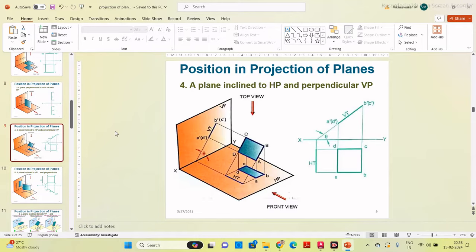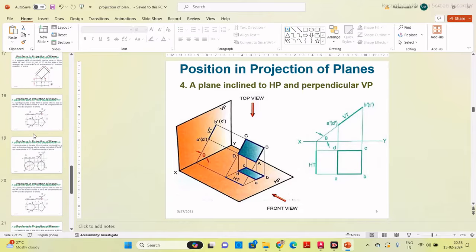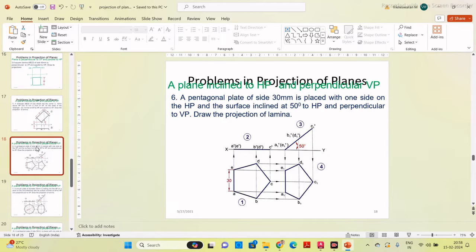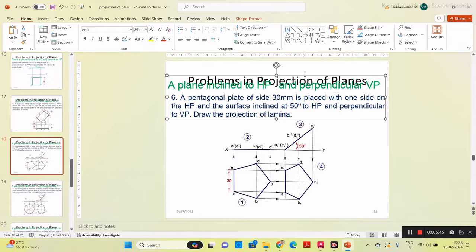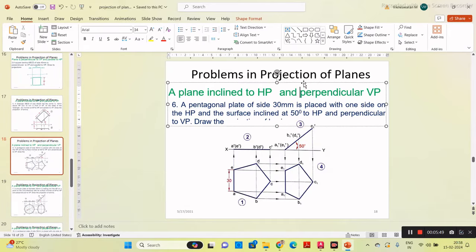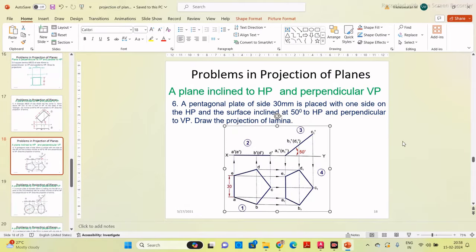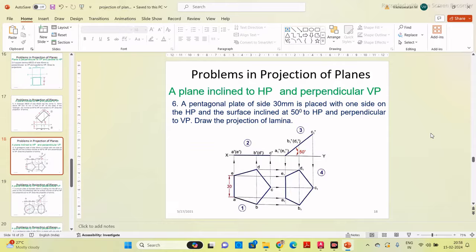The condition is a plane is inclined to HP and perpendicular to VP. Okay, we will see a problem based on this condition. So you take this problem. In this question they have given a pentagonal plate of side 30 mm is placed with one side on HP and the surface inclined at 50 degrees to HP and perpendicular to VP.